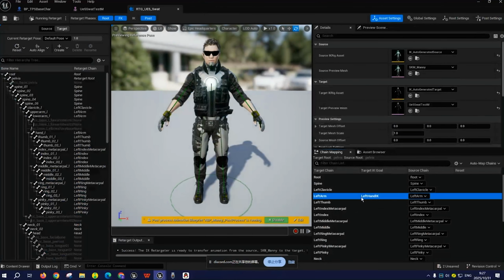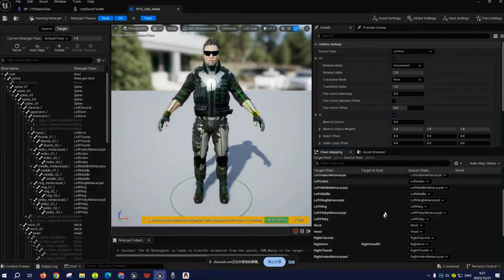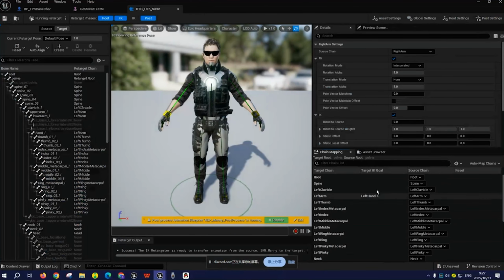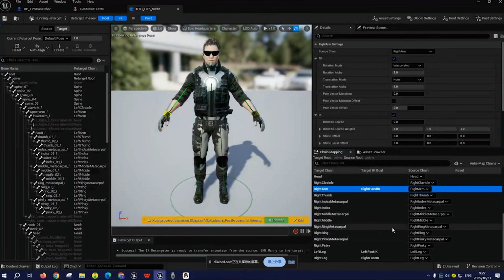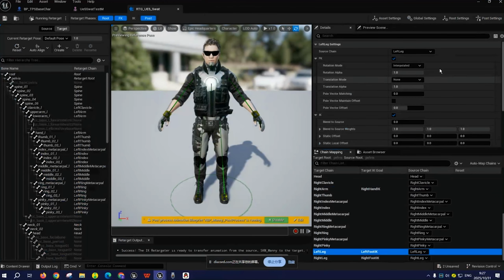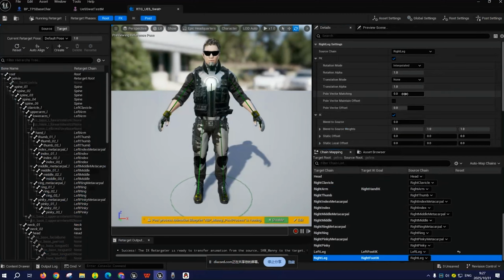And we do need to check the chain mapping settings here. For the arm chains, we should be fine with the default settings. For the legs, though, it's probably best to turn this all the way up to 1. Pole vector matching is basically telling where our character's knee should be pointing. So turn both up to 1.